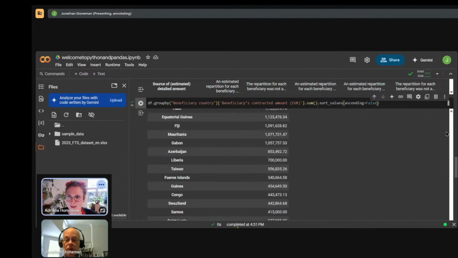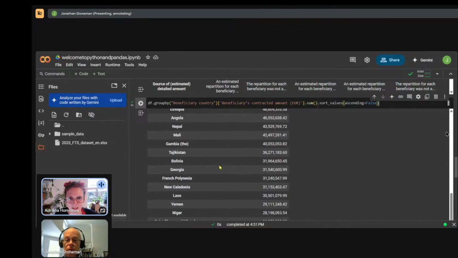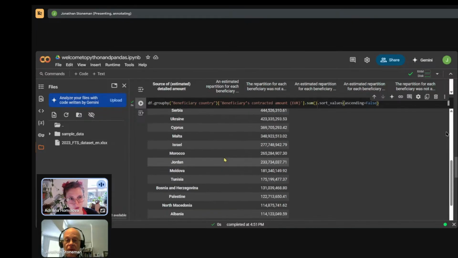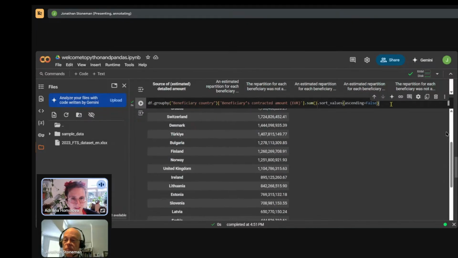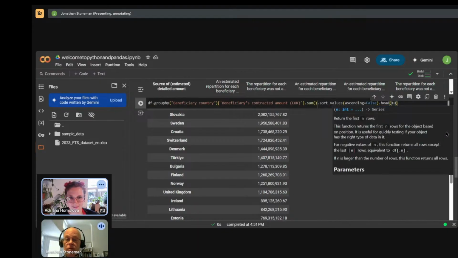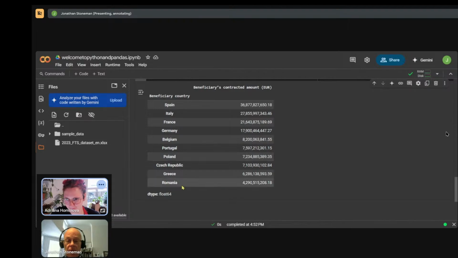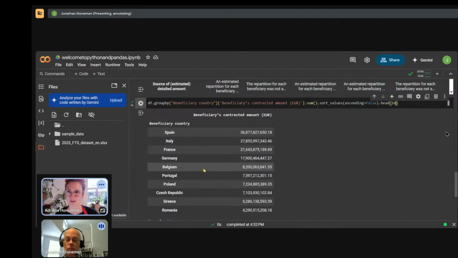All right, and of course we don't want to scroll all the time. So at the end, if you just want to see the top 10, you can write dot head 10, for example, like it suggests. Exactly. It knows. Aha! So we see Spain, Italy, France, Germany, Belgium. So these are top beneficiaries.